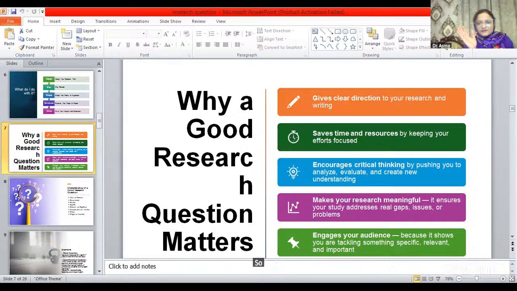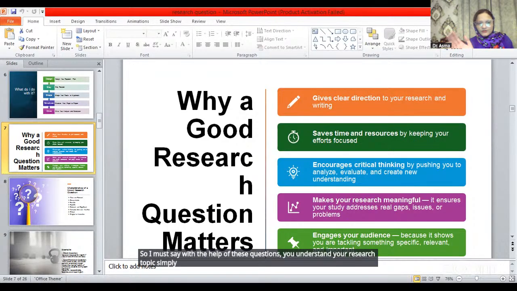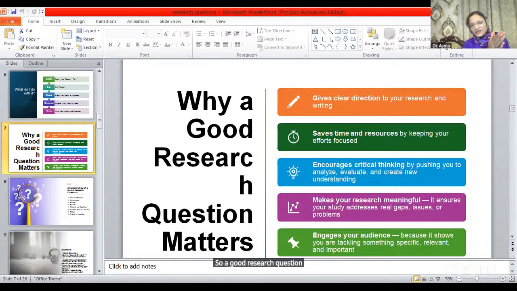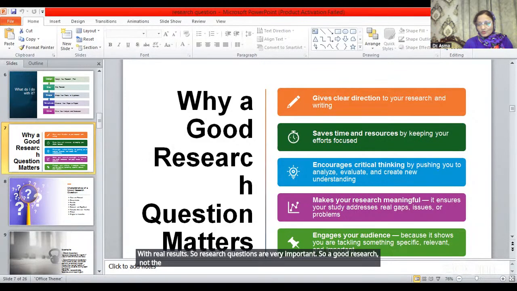So I must say, with the help of these questions, you understand your research topic simply, in simple words. So it engages your audience as well. A good research question is the difference between an average project and a powerful, impactful one. Okay, so it turns a vague idea into a clear investigation with real results. So research questions are very important. A good research question, not every question, no, a good research question which is relevant to your research topic, creates the difference between an average project and a powerful and meaningful one. Right.